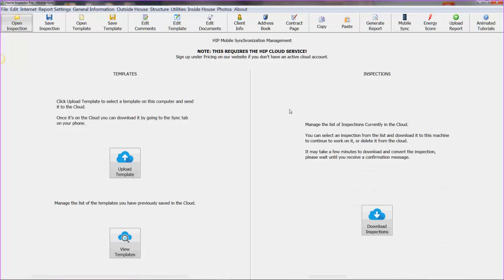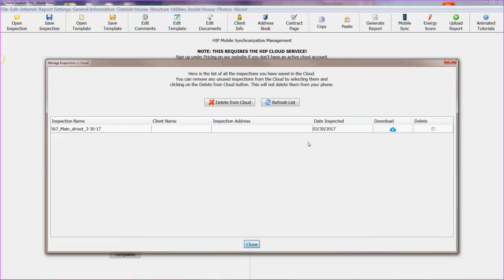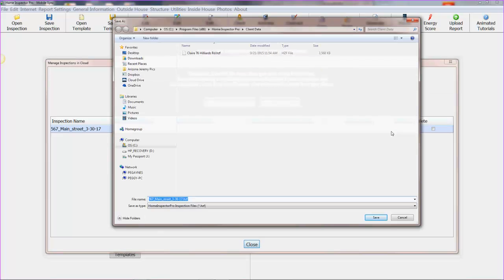go to Mobile Sync. Because now I want to download that inspection. So I click on Download Inspections. I want to continue working on it and send it out. There it is. You click on the little download cloud thing on that inspection, and it asks you to save it on your computer. It knows the name.